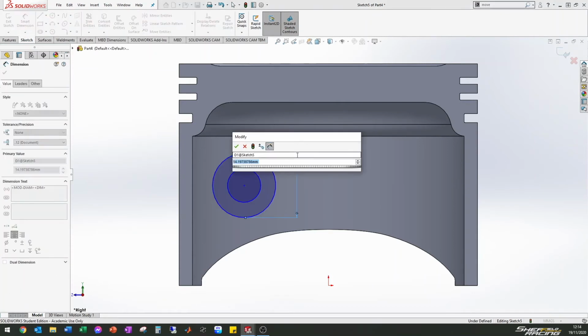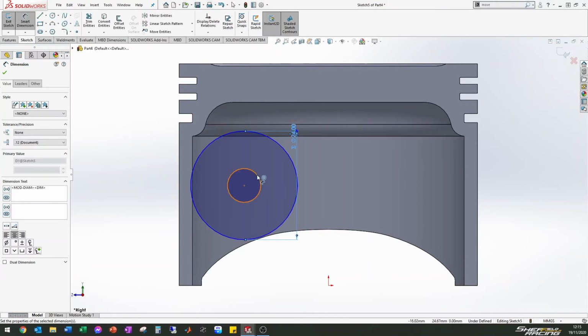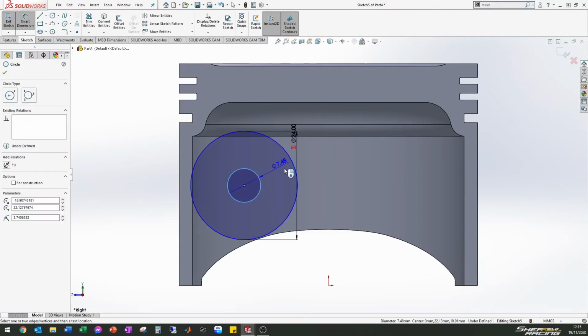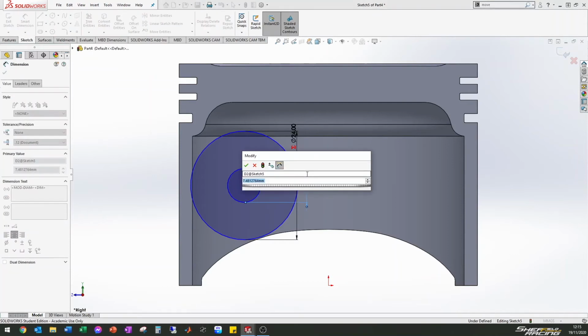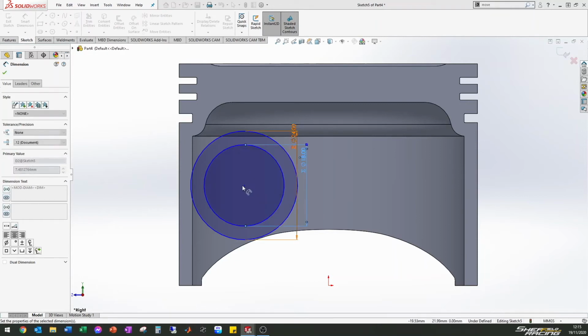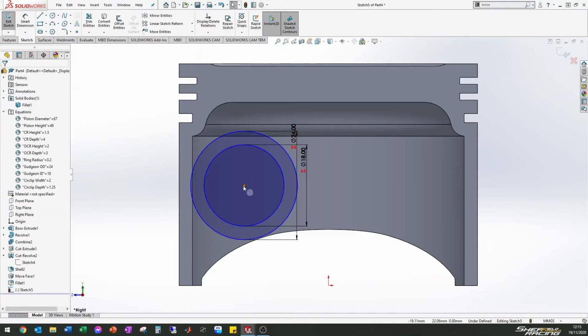So this one is going to be the gudgeon outer diameter, and then this one is going to be the gudgeon inner diameter. So I now need to make sure that this is fully constrained. So, can I still move this anywhere?